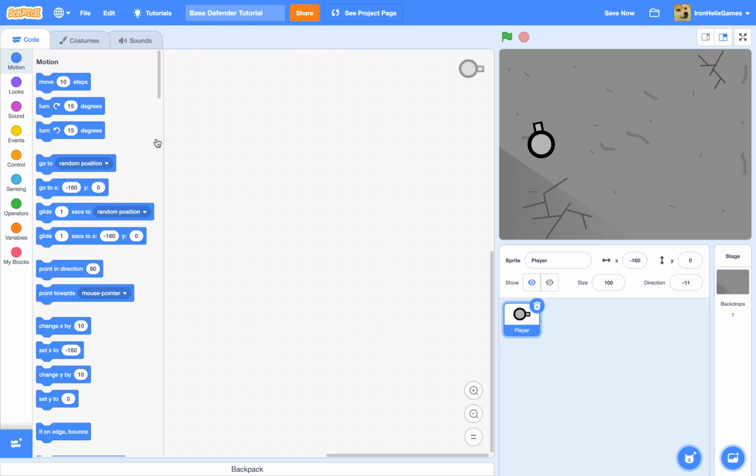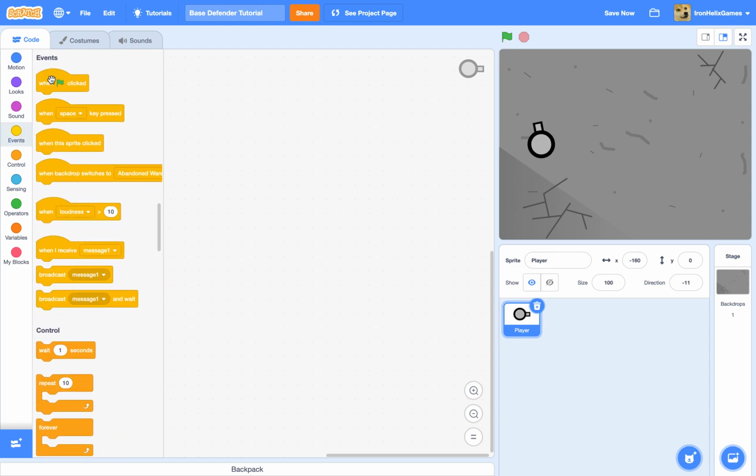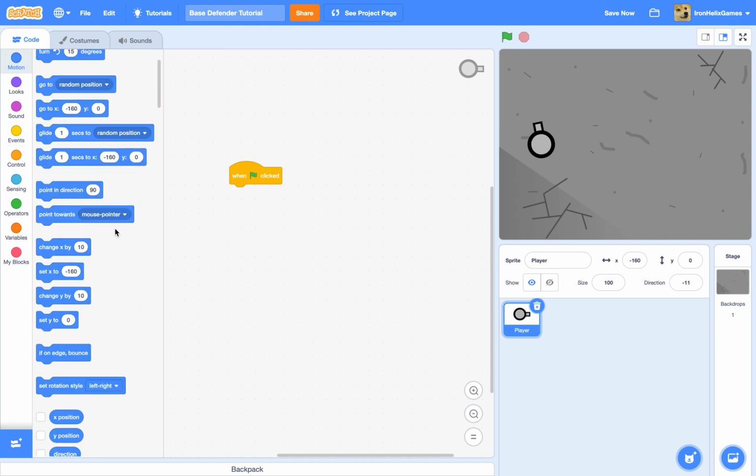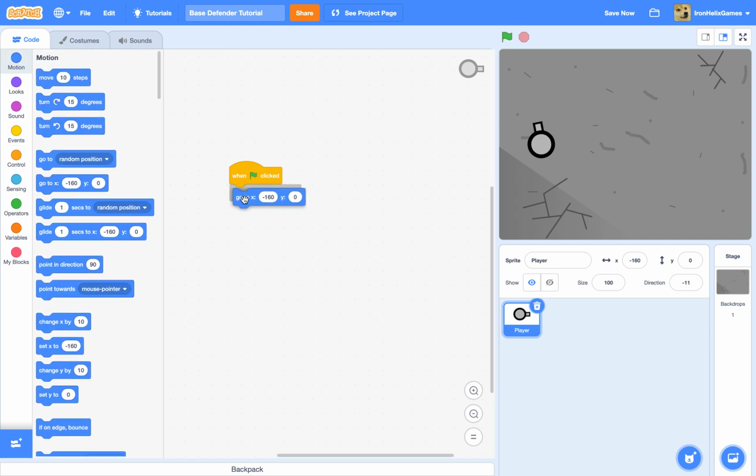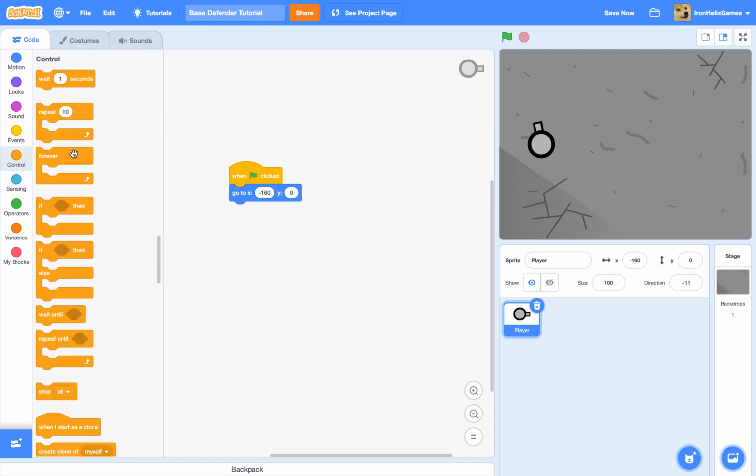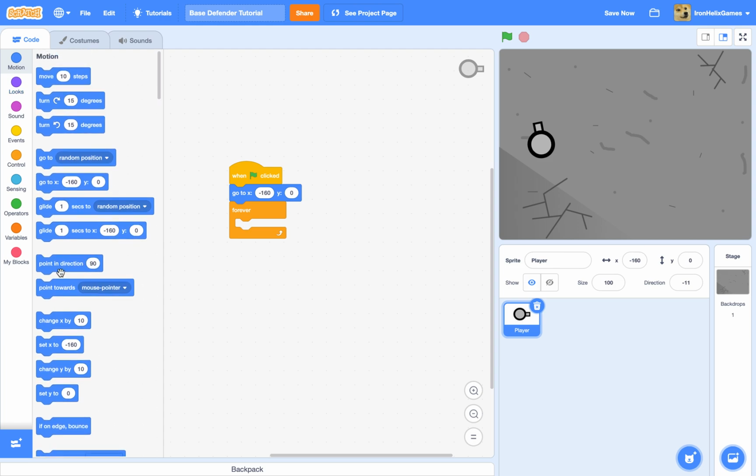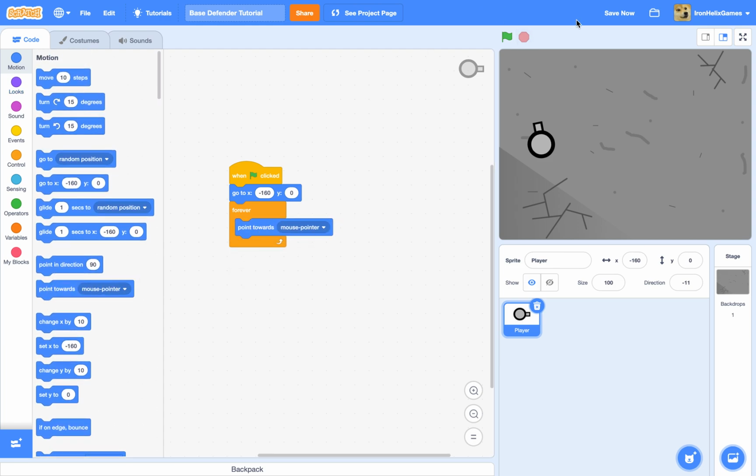So I'm going to code this now. First we're going to go to events and put in a when flag clicked. And then we're going to go to motion and put this in. Now we are going to go to forever, point towards mouse pointer. If you are new to Scratch, this might seem really cool because even if you're in the blank space, it'll actually point towards the mouse pointer.